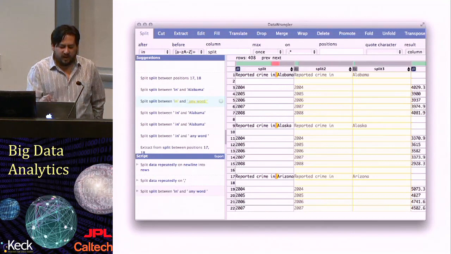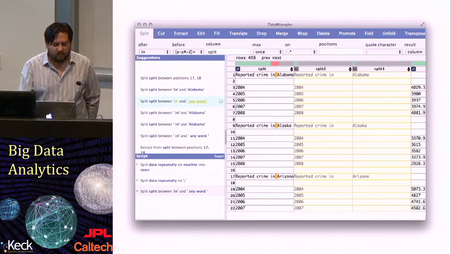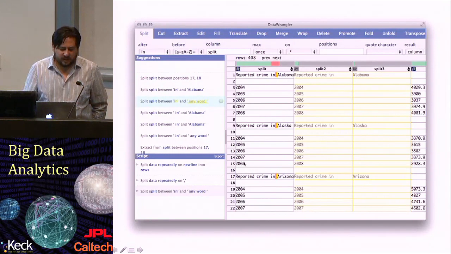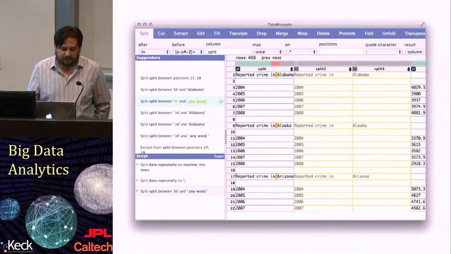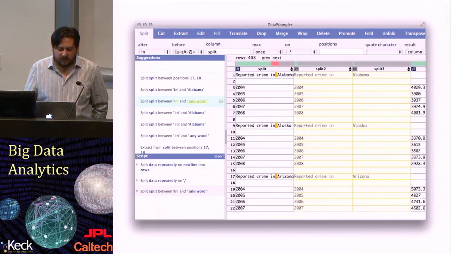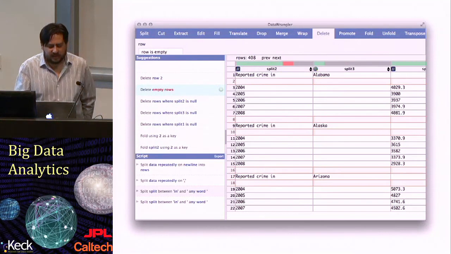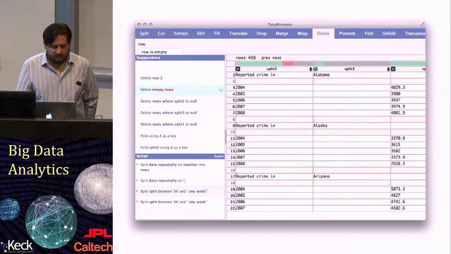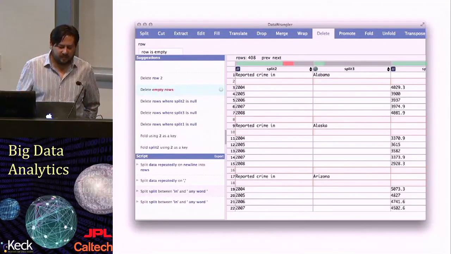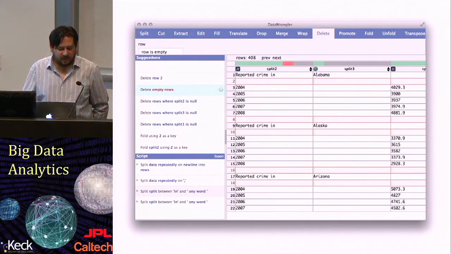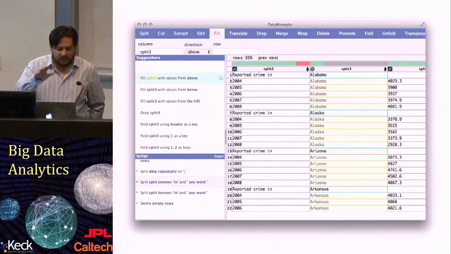So now if you click right after the word in, then it gives you many suggestions, including the ability to split anything that has the word crime in by the data that's the word after in and everything that's before. If you do that, and it gives you the results right here in yellow as well, you actually get this table that has the state separated from the words that were not important, which is reported crime in. Next thing we can do is click on the empty row and say, okay, go ahead and delete all the empty rows, and it gives us already a cleaner table.